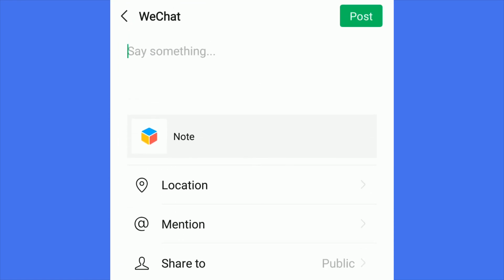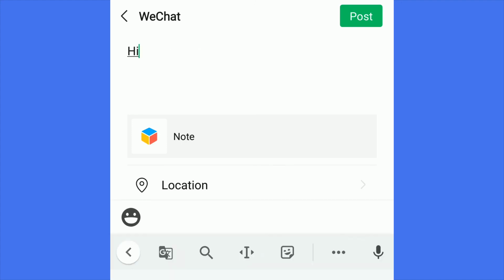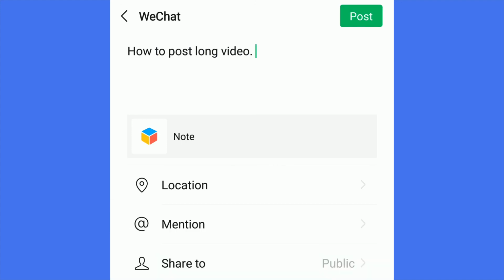Okay, now you can type something. If you want to add a location tag, just click on location. And if you want to mention someone, click on mention and share to. So now you just need to click on post. Then this will be posted. Now let me go back.